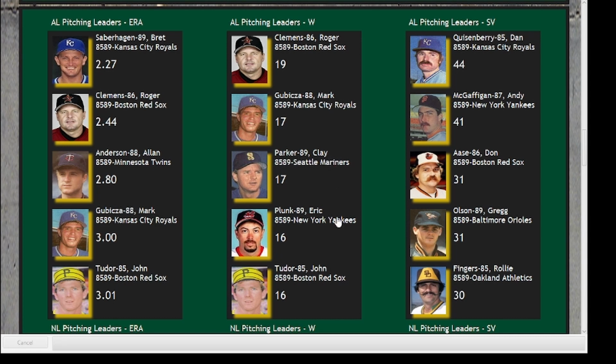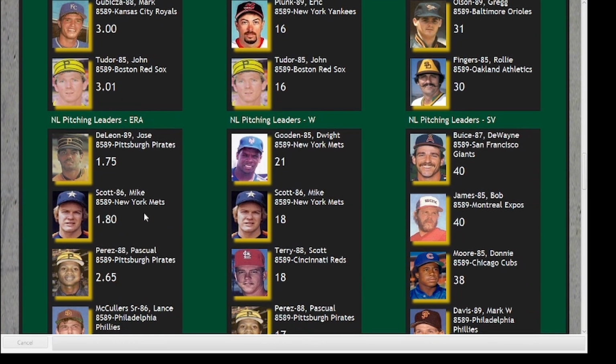I'd have to take a look. And Plunk with the Yankees again. He's either in their rotation or he's in middle relief and getting some spot starts. So let's see here. Quisenberry, 44. McGaffigan, Ossie Olson. There's a Rollie Fingers appearance for the A's. Okay, 30 saves.